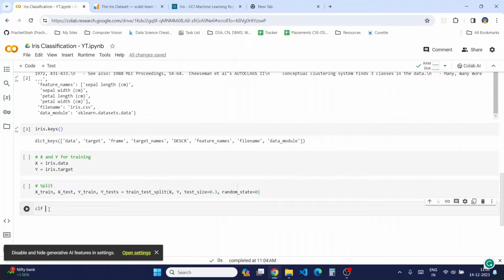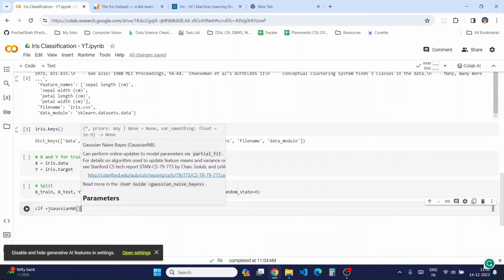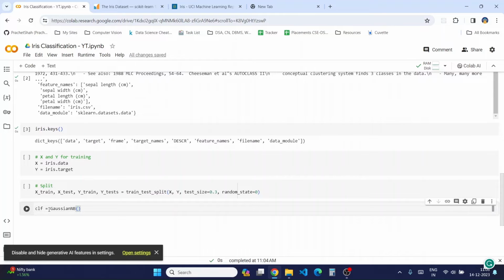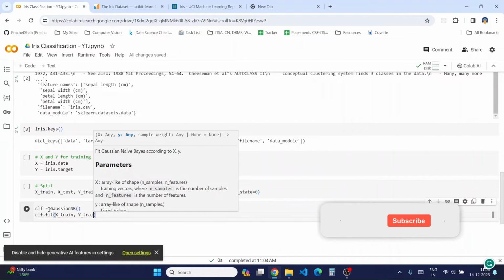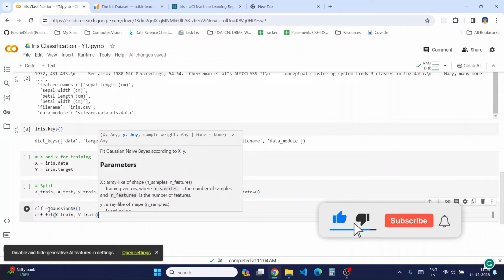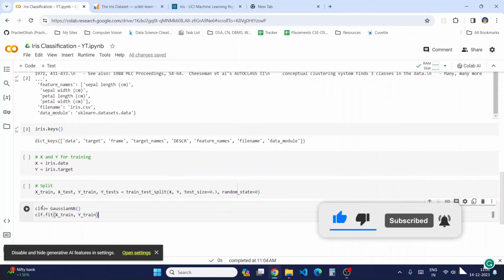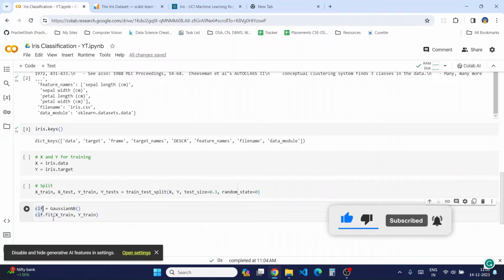So I will create a classifier based on the Gaussian algorithm. To do that, I will just call the Gaussian function to create the model. Then I will use the clf.fit function to train it on my training dataset. After this, it will train on my dataset, which can be used for further classifying.